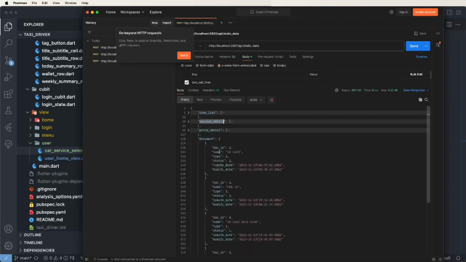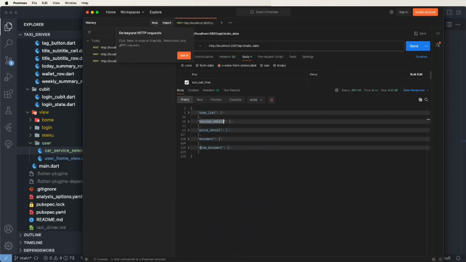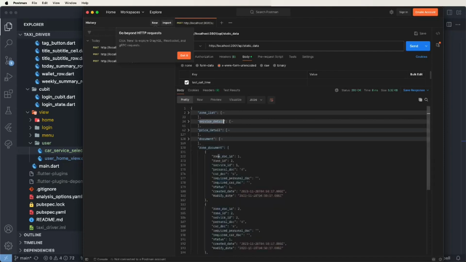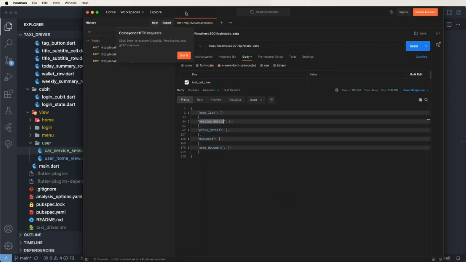Then the documents table: document ID, document name, document type, status, created date, modified date. These tables need to be created inside the local database. Then the zone document table: zone document ID, zone ID, service ID, personal documents, car documents, required personal documents, required car documents, status, created date, modified date. These table columns are needed inside the local database. This is the response we call.